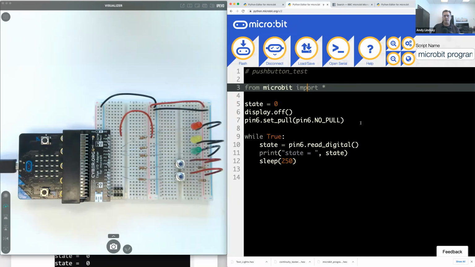So I'd like everybody to now go ahead and test both push buttons.